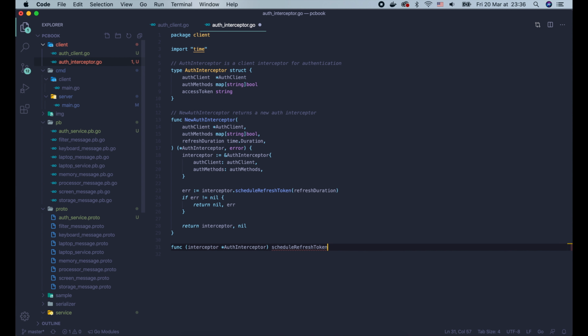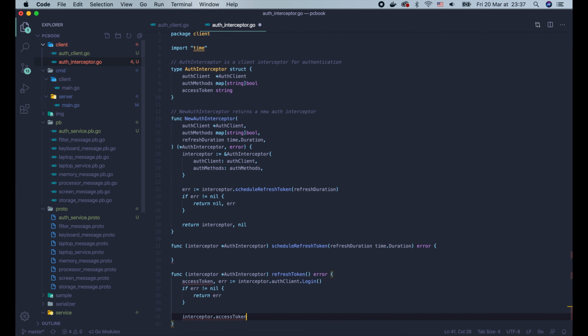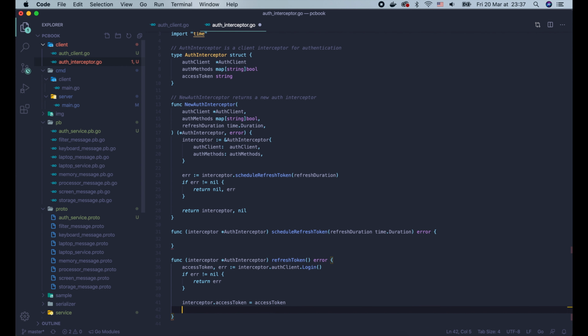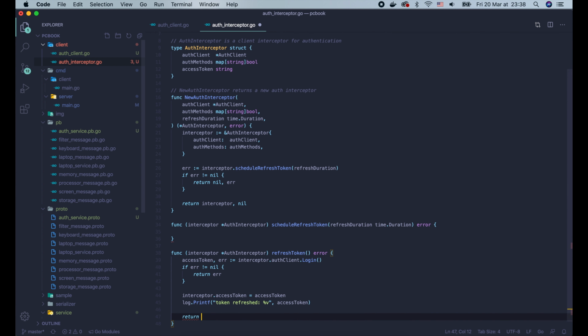Now let's implement the schedule refresh token function. But first we need a function to just refresh the token with no scheduling. In this function, we just use the auth client to log in user. Once the token is returned, we simply store it in the interceptor.accessToken field. Let's write a log here to observe later. Then return nil.